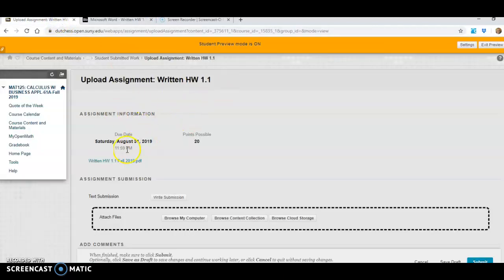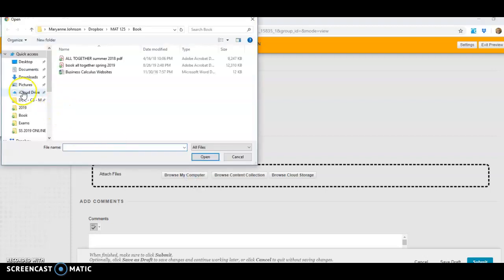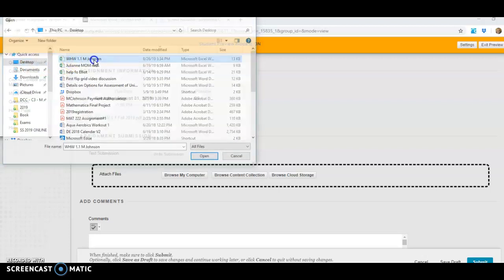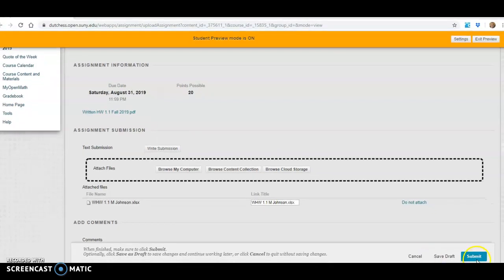But the Dropbox looks like this, and what you're going to do is browse your computer. Then you're going to go to your desktop where you saved it. And there's my Written Homework 1.1. You just double click on this and you'll see the homework with your name on it. That's the attached file, which is your answers to this homework. And then you simply go over here and hit submit, and that would submit that file.